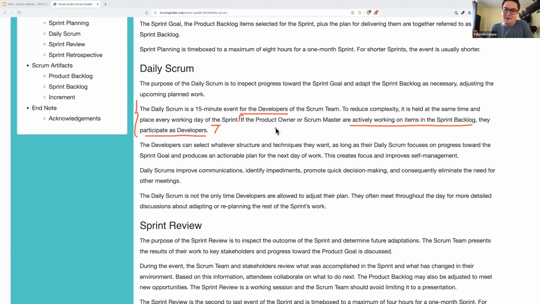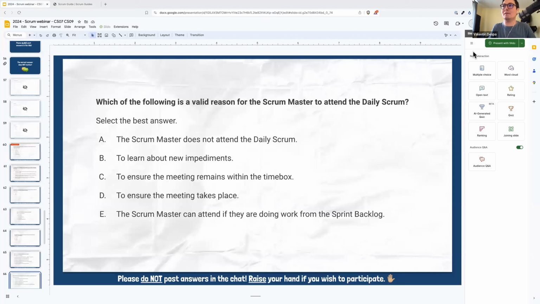So what the Scrum Guide is saying is that if the product owner or the Scrum Master are also doing work from the sprint backlog, it means that they're actually also developers. This is the part that's not clear. And then they participate in this meeting as developers. They're not participating in their accountability as a product owner or as a Scrum Master, but just as a developer. Because as we're seeing here, the daily Scrum is a 15-minute event for the developers. Right. So that's kind of an edge case. So, taking a look at the question that was.